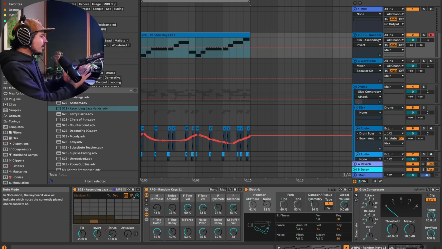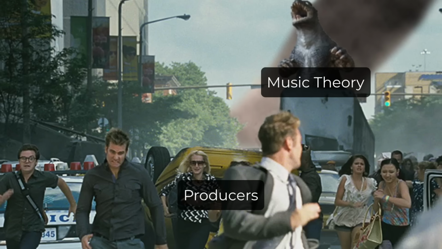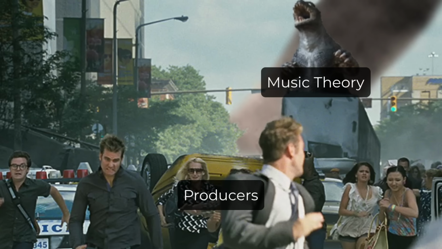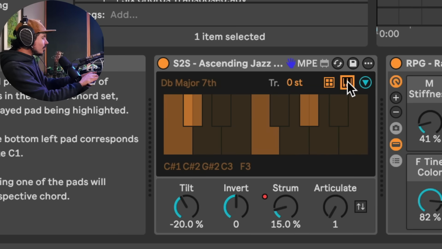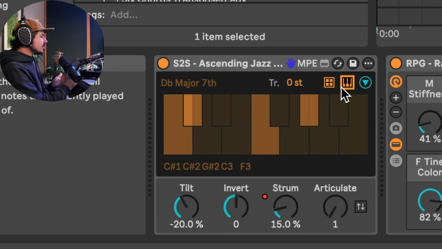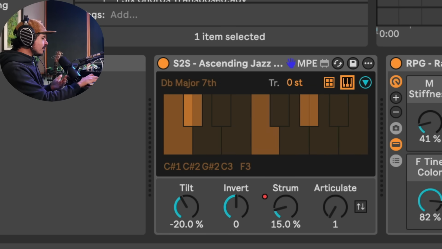So the first thing I want to point out here is that Expressive Chords can help teach you music and music theory. I know, like music theory, it's so scary. What's nice about Expressive Chords is that if you switch it over to this view, you can actually see the chords that are being played. So check this out.